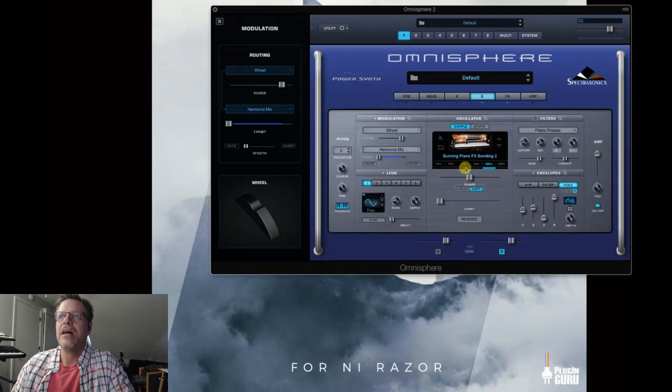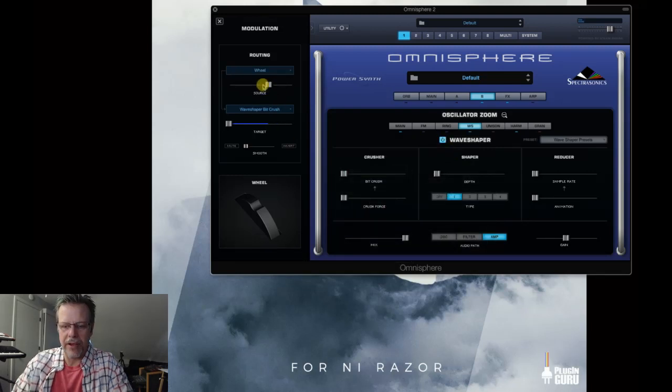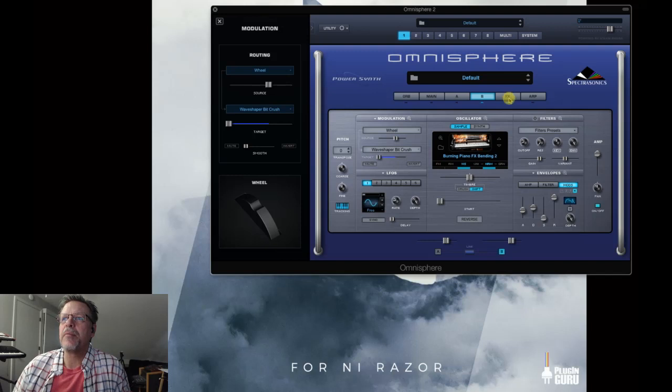That's cool. Maybe we would want a little wave shaper now. Right click, have this be controlled with the wheel too, so that way, in my groove, I get. You could do stuff like that pretty easy. Cool. I like that. You could make it more dramatic. Let's make it more dramatic.